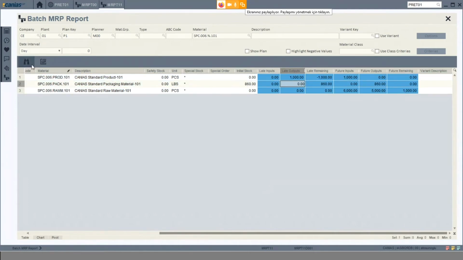As you can see, I have already purchased those packing materials, so the initial stock is 860. So I don't have any late inputs, or any late outputs, or any late remaining, but I already have it in the stock, so it's 806 as late remaining. So I don't have future inputs, but I will have future outputs, because I will consume that to produce my materials. So this report is showing me the details of my stock acceptance and the output throughout the MRP process as a forecast.